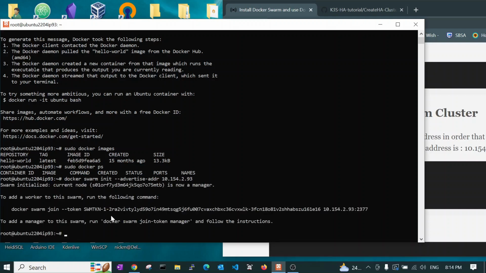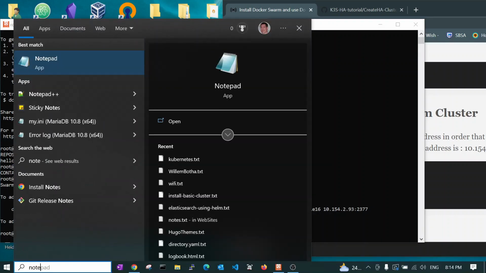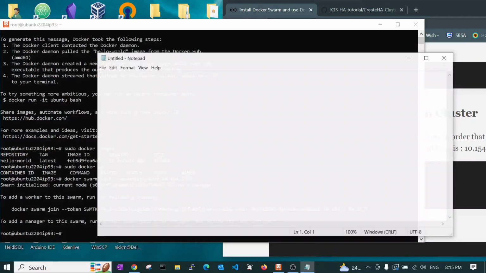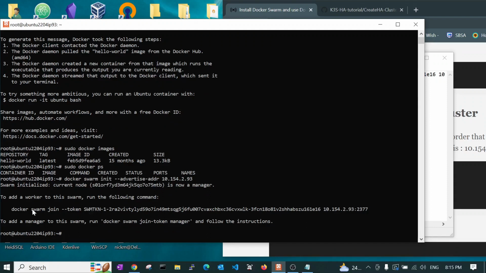It's very important after running this command to save this output. I'm going to open a notepad and save it in my notepad. Now, the reason I'm telling you that is, if you lose this line, you can't add members to your Docker Swarm cluster. So what we have installed now is the master server.